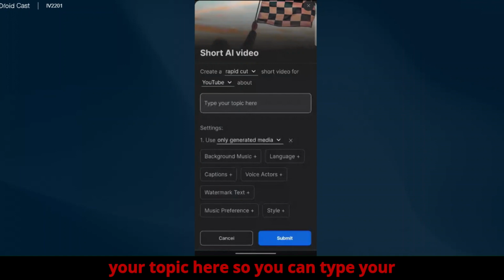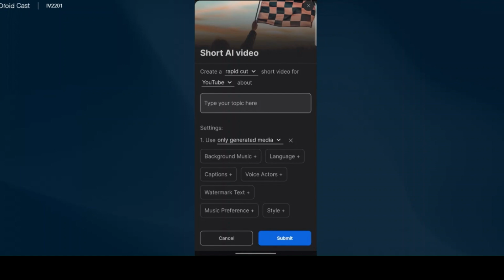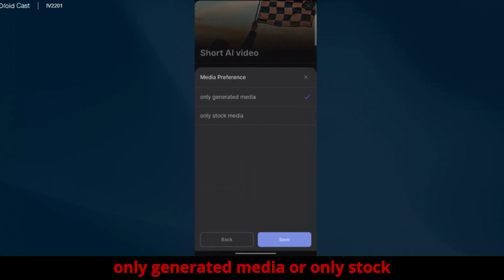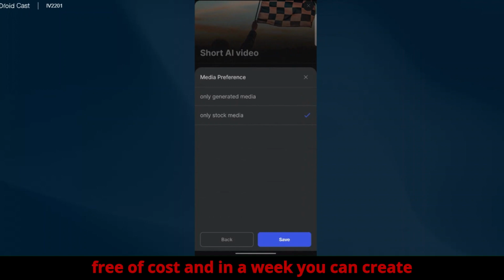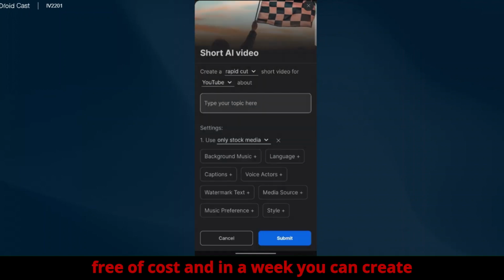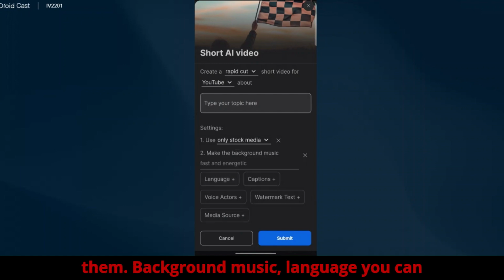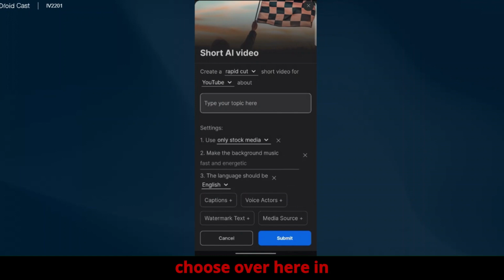Type your topic here. So you can type your topic here. Use only generated media or only stock media. Because only generated media is not free of cost, it is paid. So I'll click on only stock media. Okay, this is free of cost, and in a week you can create 4 videos free of cost. And background music, you can select all of them. Background music language you can choose over here.